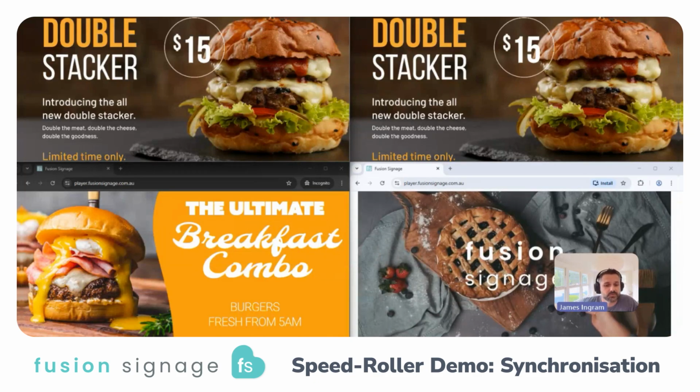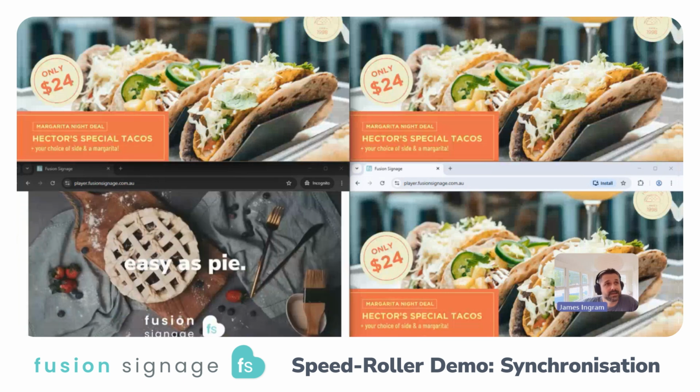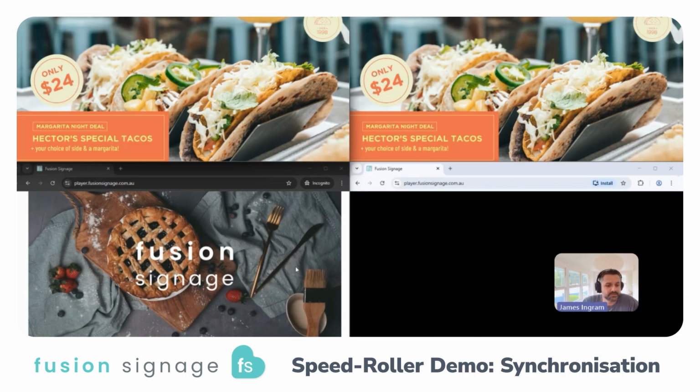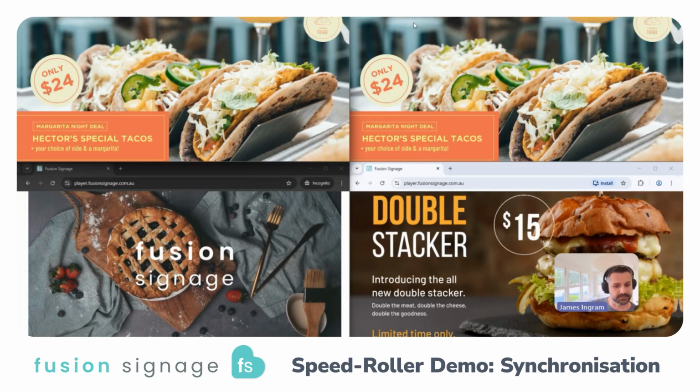So now when the sync group refreshes itself, it'll go through and play exactly the same content on all of those screens. So this wouldn't be a menu board setup. This would be maybe if you've got 4 screens sitting around your premises and you just want the content to be exactly the same at the same time so that content maintains itself.